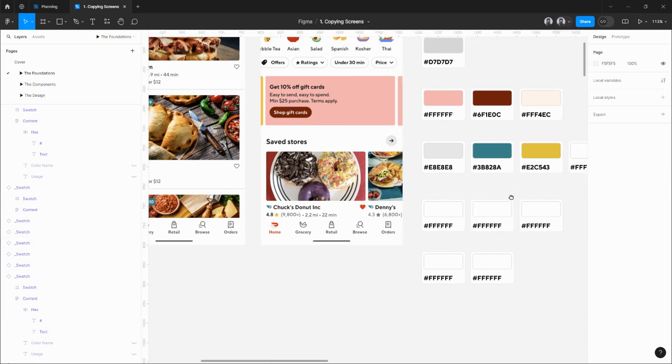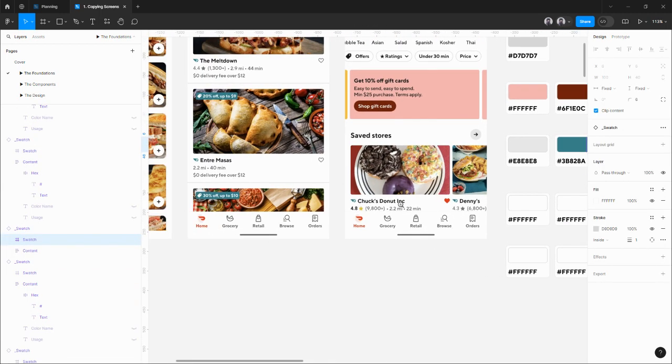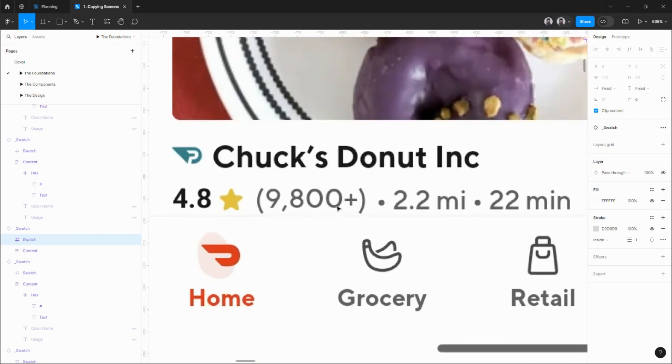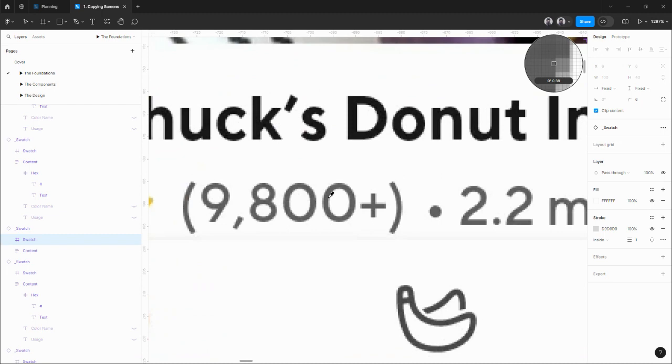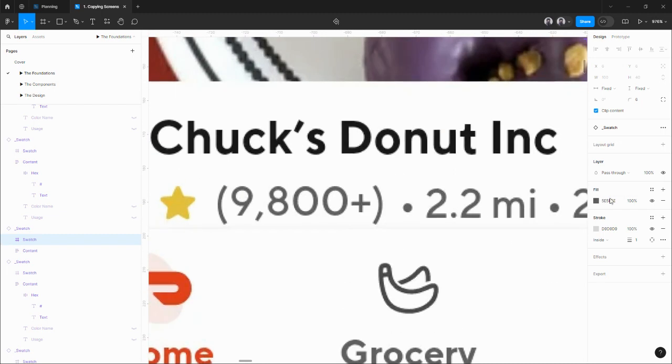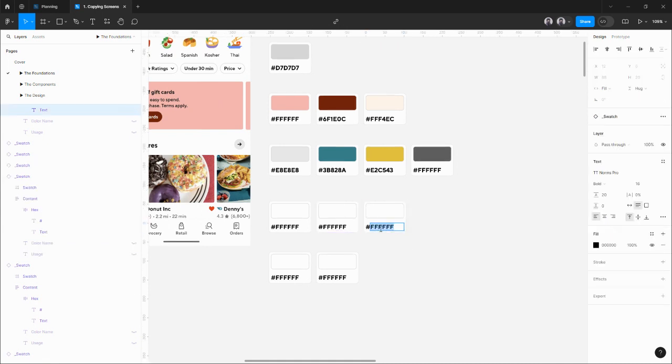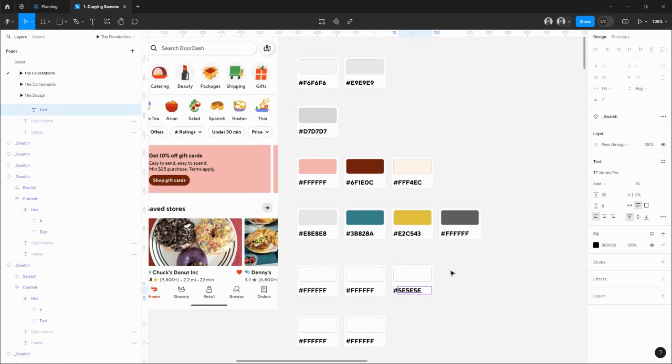On this card, I'm seeing this black that I have already selected. This gray is slightly darker than the ones we have already gathered from the other elements. So I am going to collect this, selecting the hex code. And you can always go and verify whether I have added this color or not.